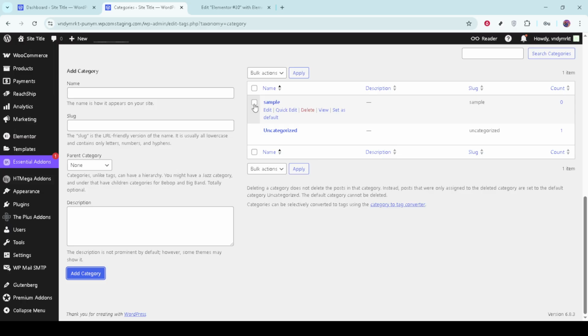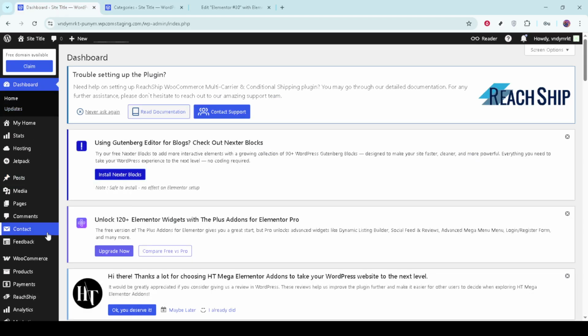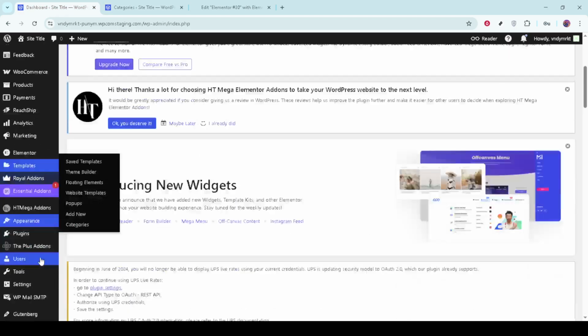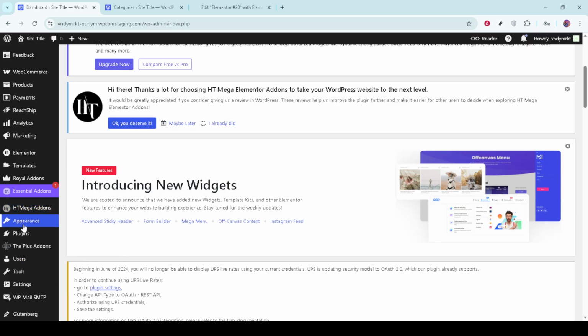Now, let's tackle the Elementor part of this tutorial. Navigate to the Plugins section of your dashboard. You'll want to search for Royal Elementor add-ons and templates. This plugin is essential as it provides additional features and widgets that enhance your Elementor experience. Once you've located it, click to install and activate it on your WordPress site.